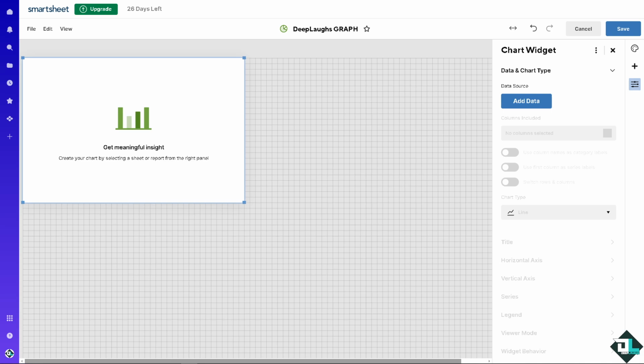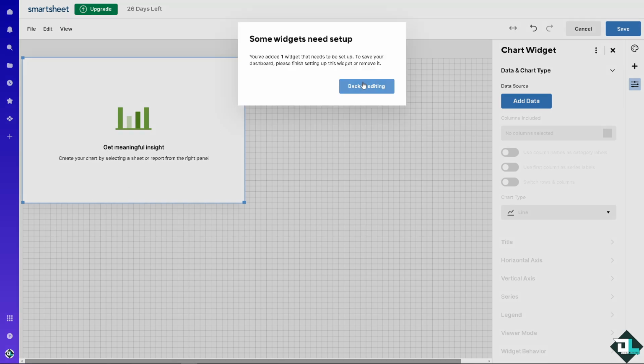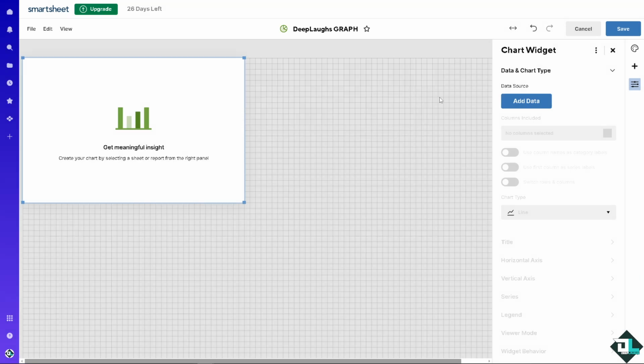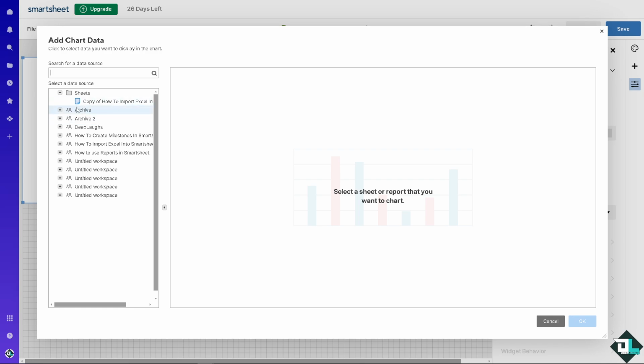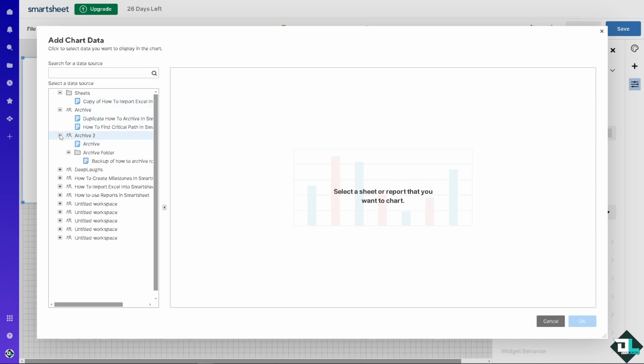Okay, now once you've set that up, you're going to be welcomed with a pop-up window. You've added one widget that needs to be set up. To save your dashboard, please finish setting up. We're going back to the editing, don't worry. Now here, we need to start by adding data for the source. And that's going to be, you can go to the sheets if you want. Or for example, you can go to the archive folder.